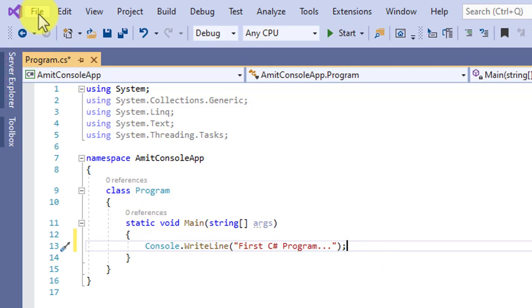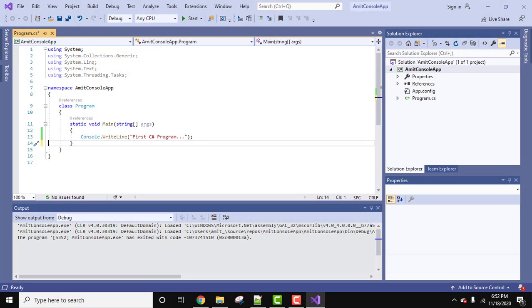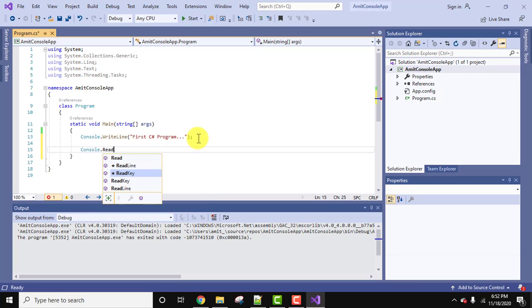Now we will go to file. Save all. Now let's run it. To run any C# console application, click on start here. Or you can also press the key F5. Let's click on start. The build has been started. So guys, what you can see here, the program has no issues. It has been built successfully, but the output is not visible. Why? Because we haven't added Console.ReadKey. Here it is.